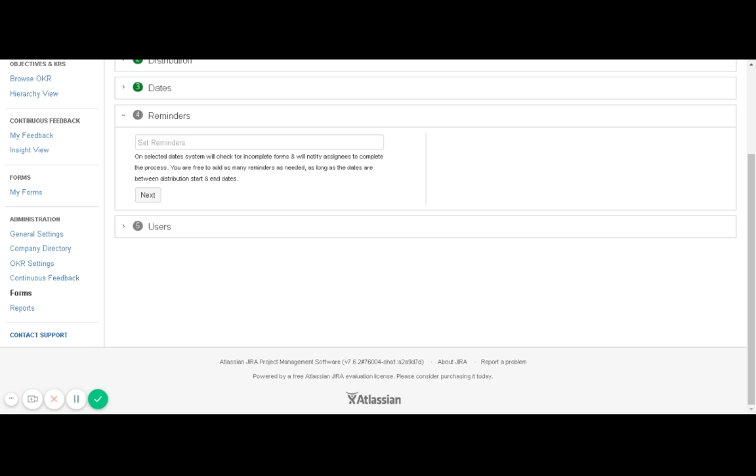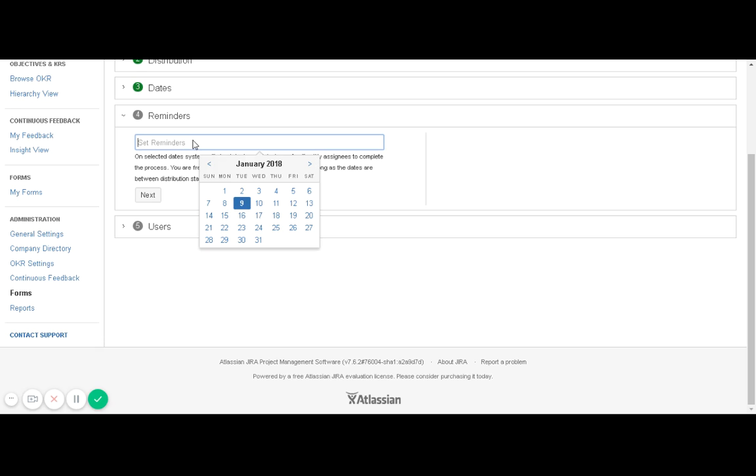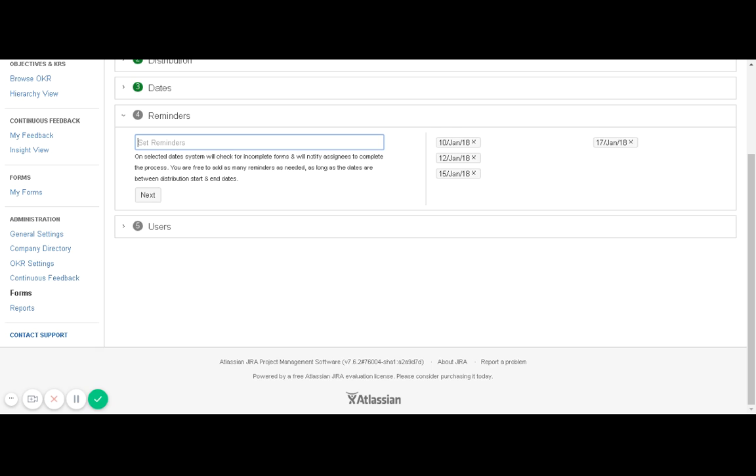Then reminders option will allow you to add reminder dates. So I can add these dates to remind people who have not completed the form. So if form is assigned to someone and that person has not completed the form, system will automatically send email notifications on selected dates. You can add maximum 9 dates there, and you will have to add dates between the distribution start date to distribution end date or process end date.